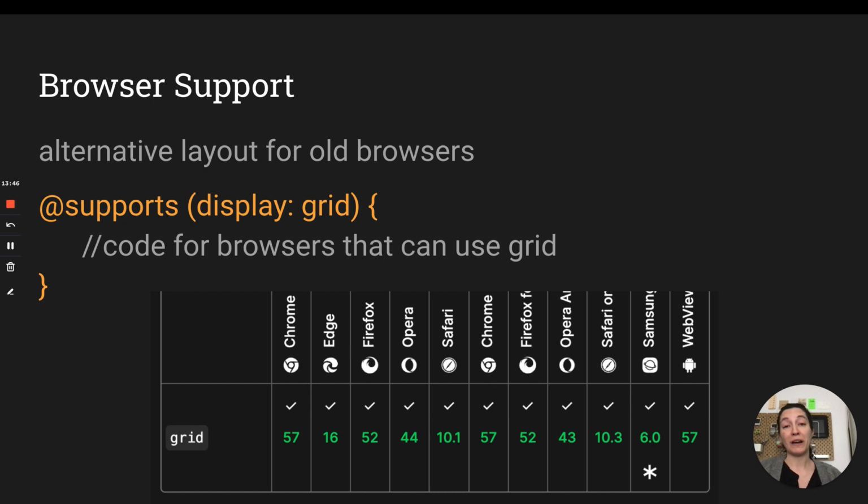You can also do browser support. So if you have something that's cutting edge that you're doing in your CSS, you can say at support instead of at media, and then the thing that you want it to be able to support. So here I just said display dash grid, and then it will only pull up this code for things that can use grid, and then you can have an alternative layout for older browsers above.